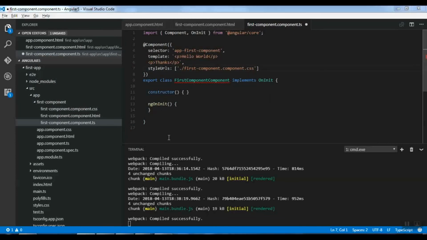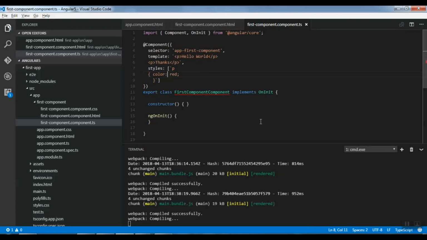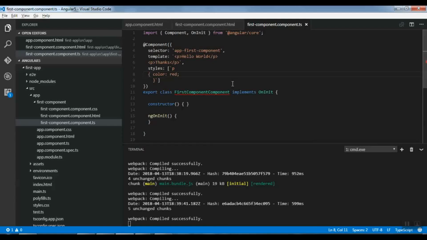Just like inline HTML, we can also apply inline CSS for our view. For that, we have to change styleUrls to styles and apply the CSS code in an array like this, and just save this, and we can see the changes reflected in the browser. So here it will be applied.